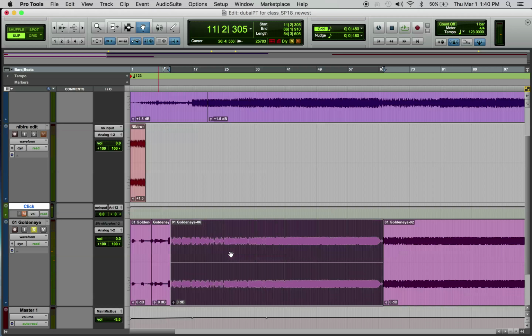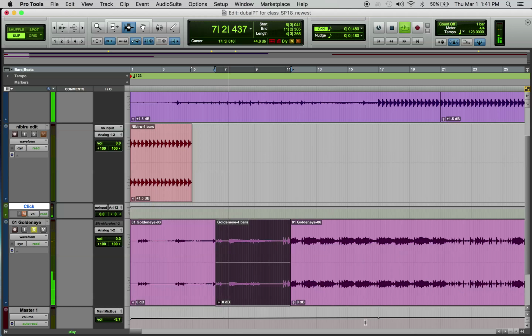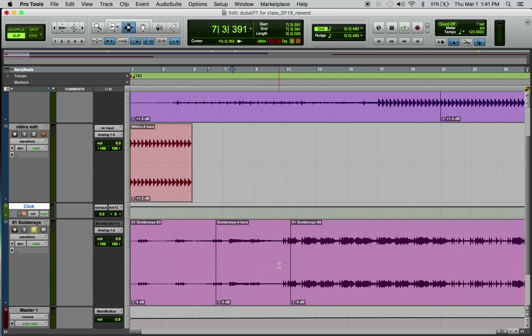right, this is a remix of the James Bond GoldenEye. 2, 3, 4, 3, 2, 2, 3, 2, 3, 4, 4, 2, 3, 4. So that's 4 bars of this little intro.